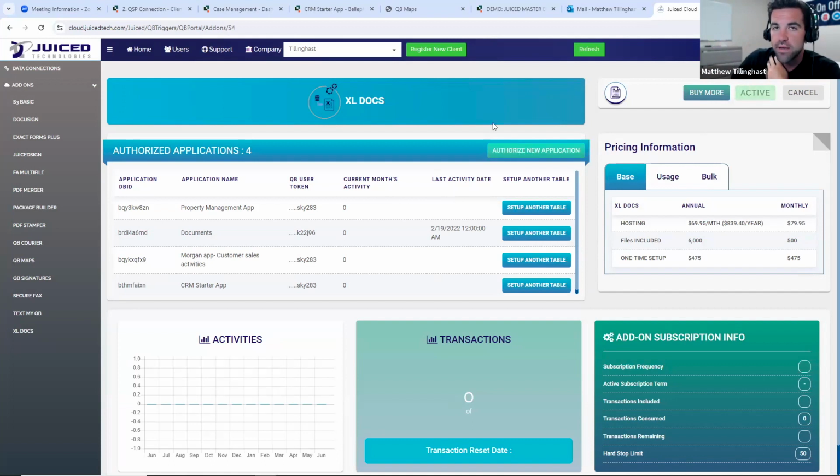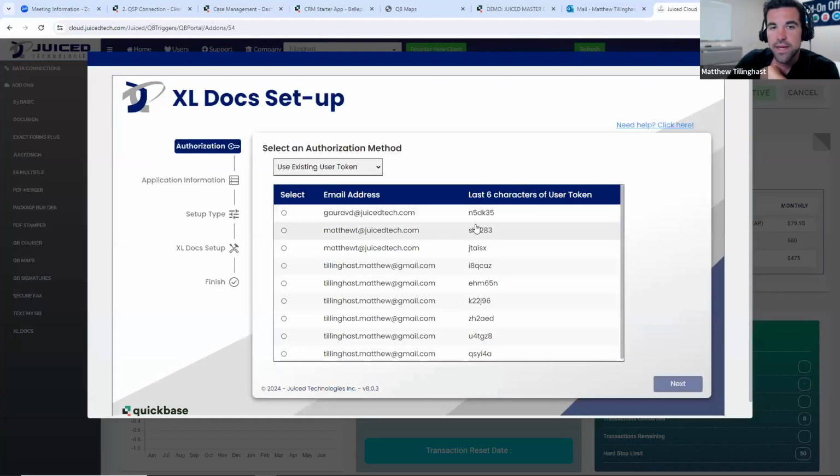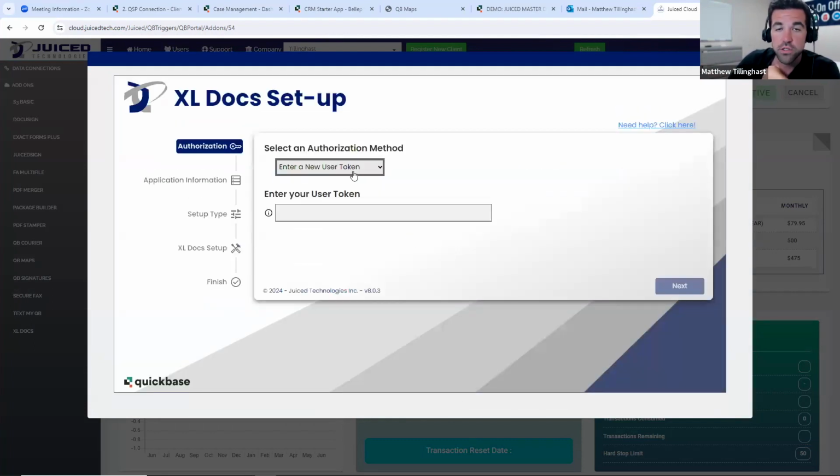If you don't have this add-on already, you're going to see there's Start Trial in the top right corner. You could hit that as well. It's going to prompt the same wizard to pop up. So I'm going to hit Authorize New Application. And you'll see that very first step, it's going to ask me which user token I want to use. So we display all of the user tokens that are available for this realm. You see I have quite a few here. Or you can choose to enter a new user token. You would just paste that in right there from your preferences.